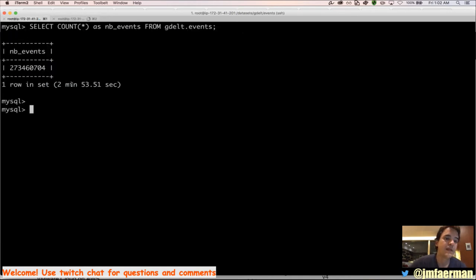All right, it took 2 minutes and 53 seconds to scan the 27 million rows in this table. It's just a fraction of what we would have on Athena. You can see that's much slower, even for a fraction of the data. And you can expect this to be much slower on traditional MySQL. If it was not Aurora, it would take much more.